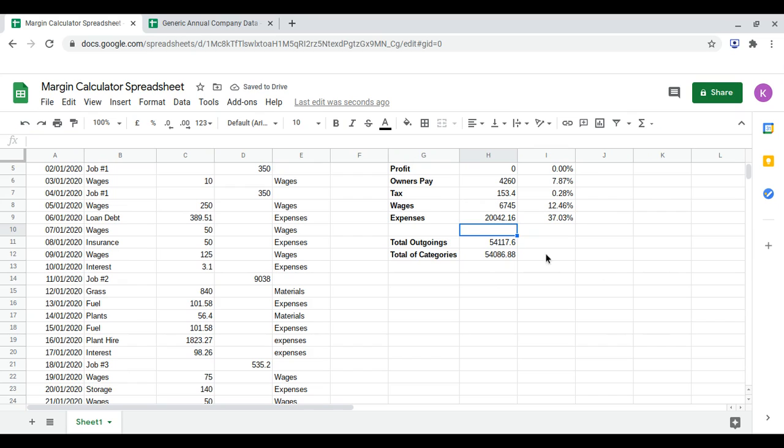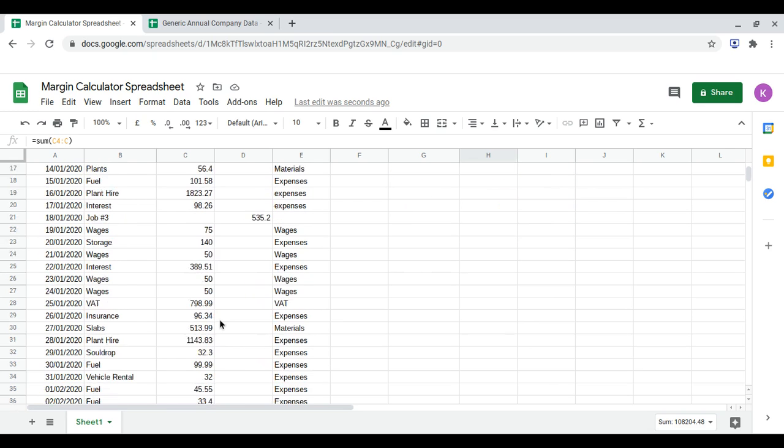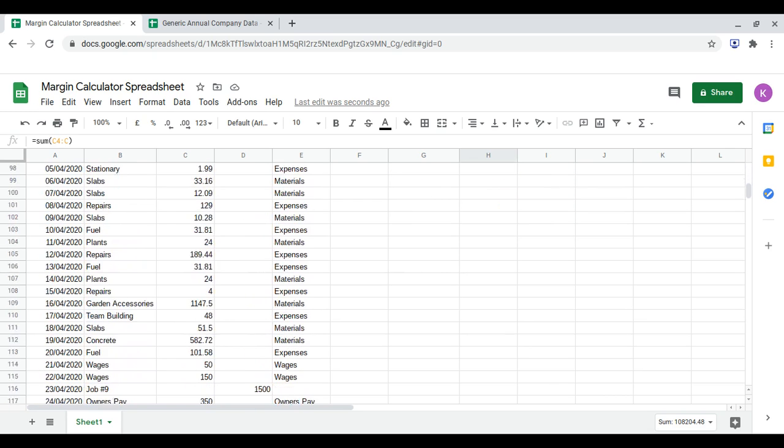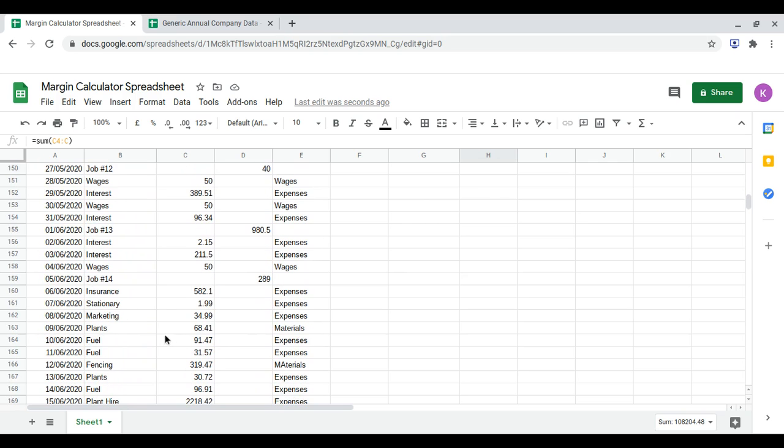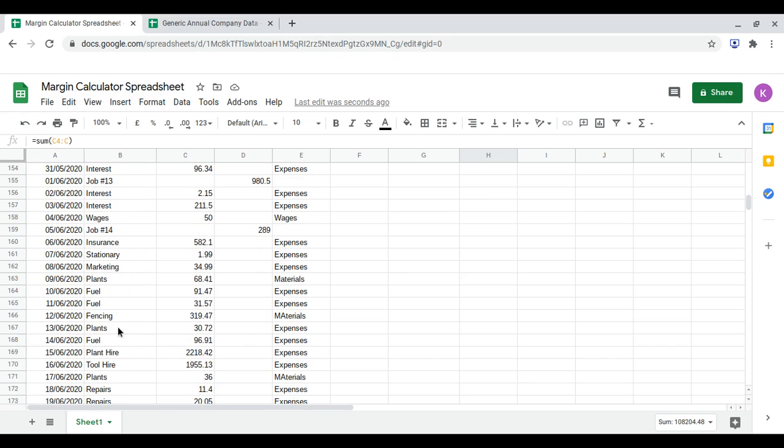So again, this is what this checker's for. We can see here that something's been missed because the total outgoings are more than the total of the categories that we've summed up here. And that is very small in this example. It's about, what's it, £31, something like that. So what we've missed out, or we've mislabeled the plants as expenses when we know full well that they are a material cost. So we'll change that to materials.